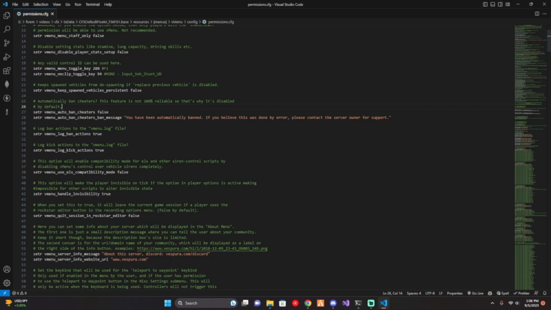Let's see, ban log actions, yes. So basically all the ban actions will be in your vMenu.log file, which actually, oh yeah, I don't have any bans. Okay, but when you ban someone, it'll make a log file. Same thing for kick.